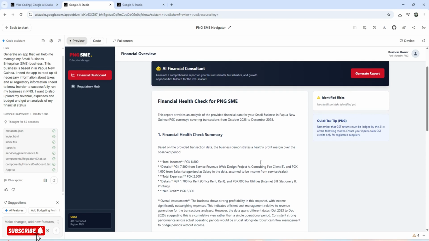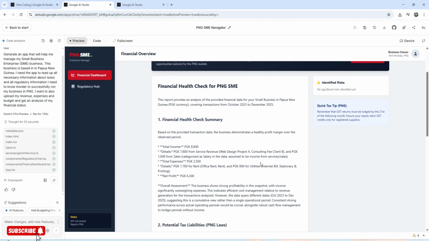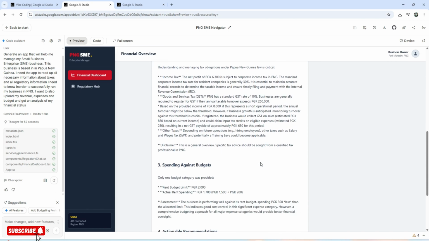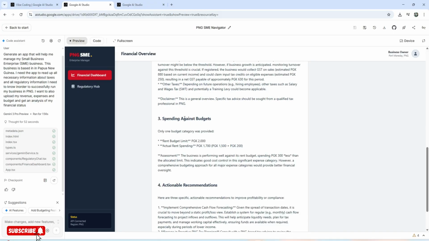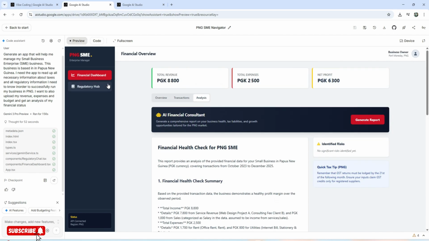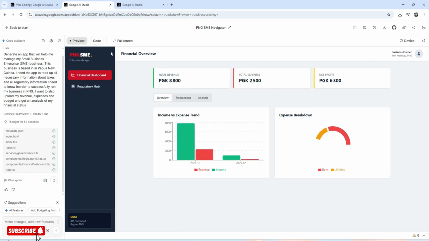Financial check. This report provides an analysis. Financial health gives me the total potential tax liabilities. It looks into my budget for the test data that was there. Guys, this is amazing. I am so excited about this application.